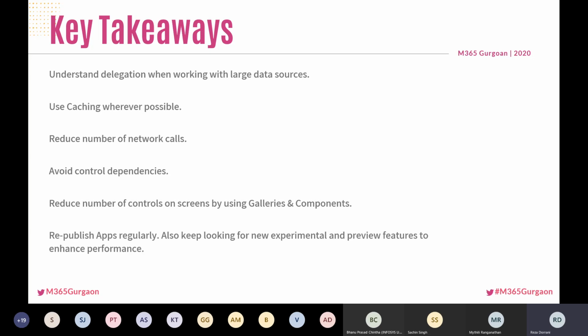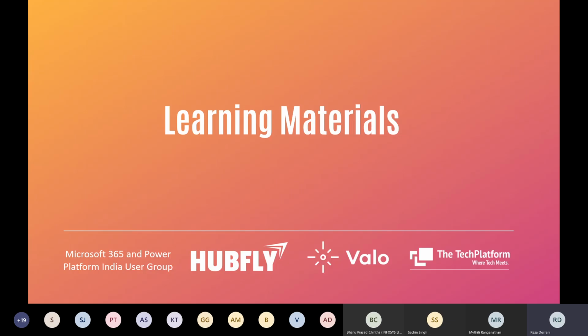Use galleries. Use components. And another one, which is very important: republish your apps regularly, because the product team keeps adding new features like delayed load. Make sure you republish your apps every 6 months for enhanced performance. And why 6 months? If you don't publish your app within a 6-month time span, you cannot even recover your app in case your app fails. Please note this. Best practice, republish apps every 6 months.